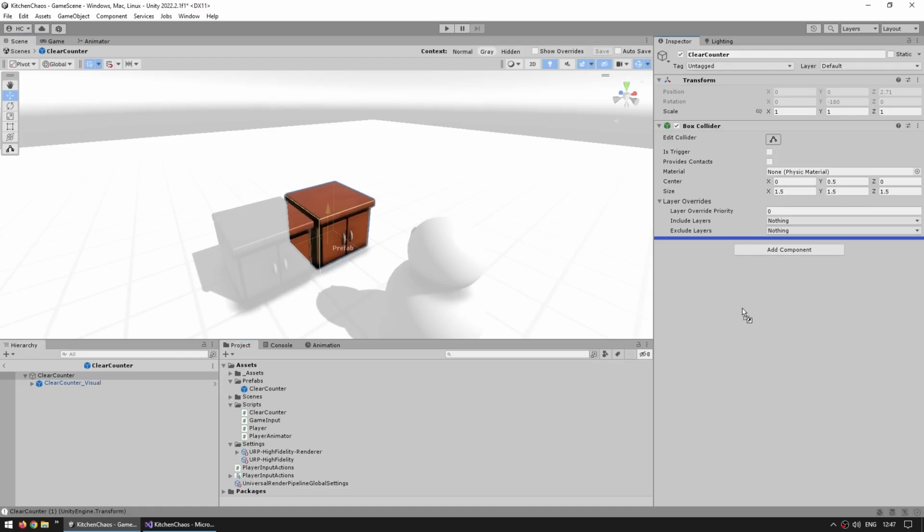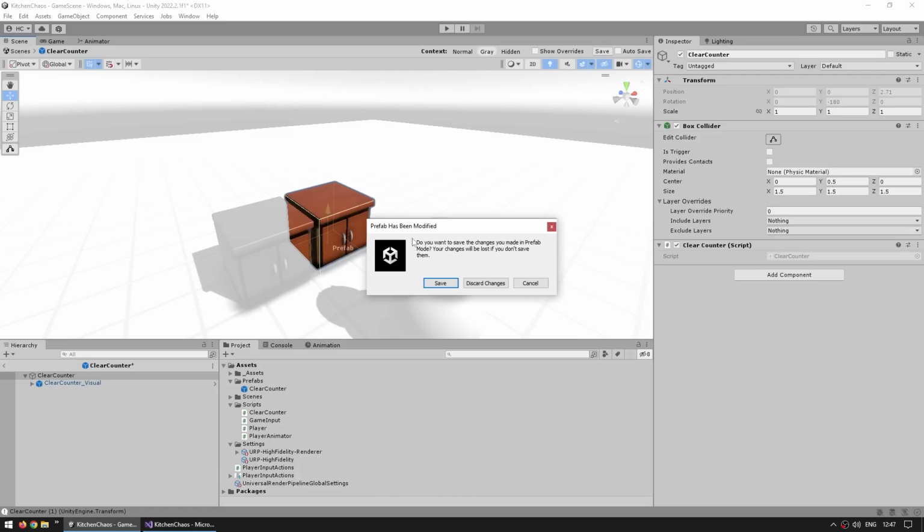So now if we make sure to add our script, let's go back outside this prefab. On the top left corner over here, we can see where we are. We were inside our scene and then inside the clear counter prefab. If we click on the scene, we can go back. Now it tells us that we made some changes to the prefab, so let's save them.